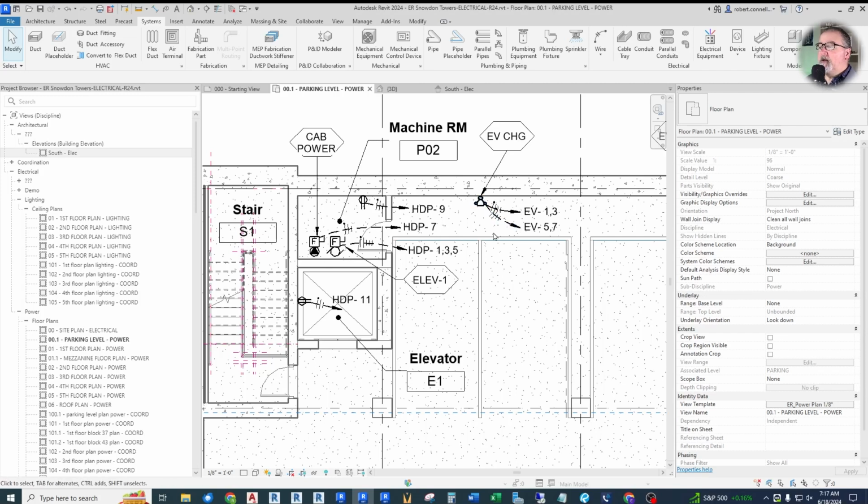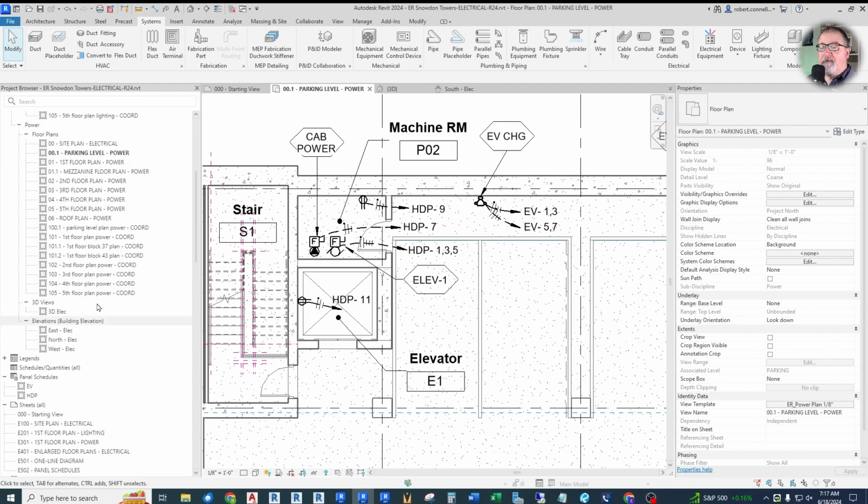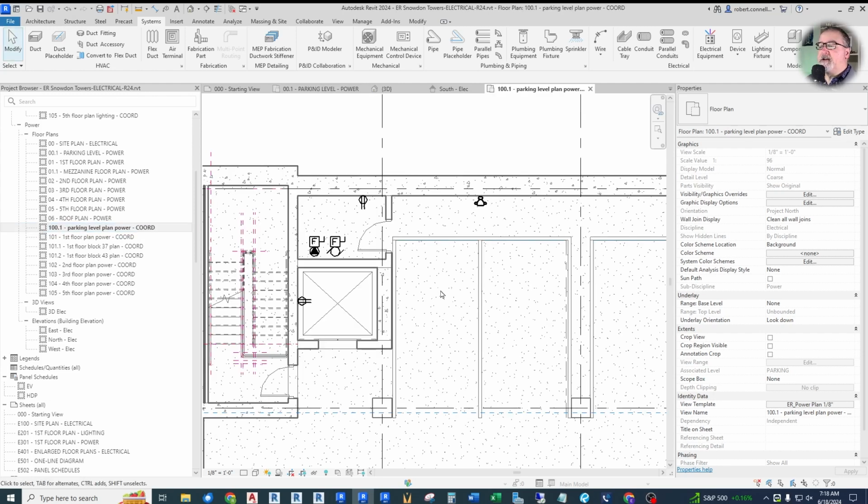Now this wiring is like an annotative object. It only shows up in the view that you draw it in. So I have another view of this parking level that I call a coordination view right here, parking level plan coordination. And I use these kind of coordination views for maybe coordinating with other trades, or maybe I want to show structural on this and I wouldn't normally. Here's a view. It shows the model, but as you can see, it does not show the wiring. So wiring acts like text or any other annotative object in that respect.